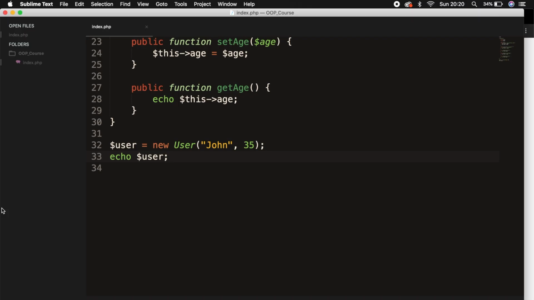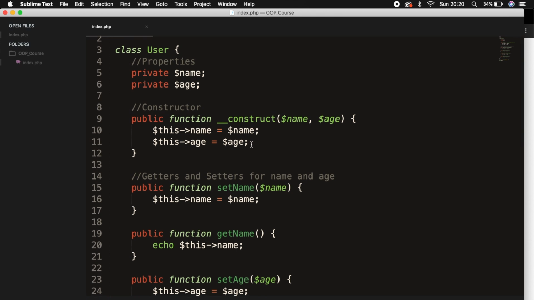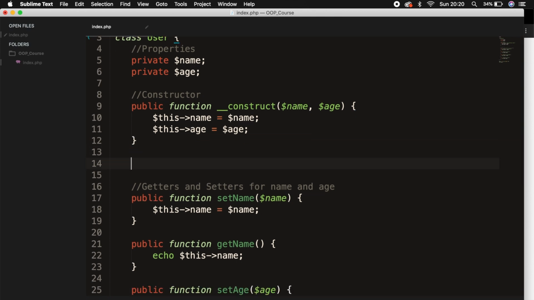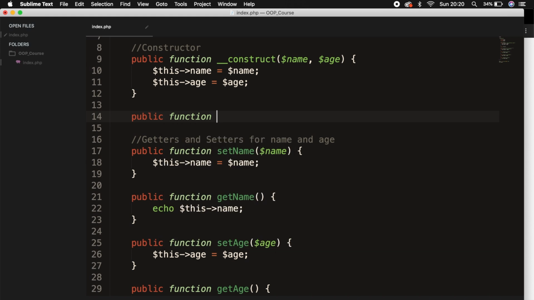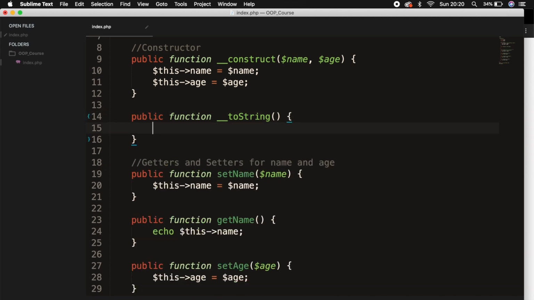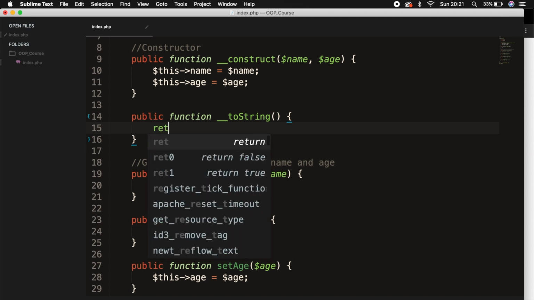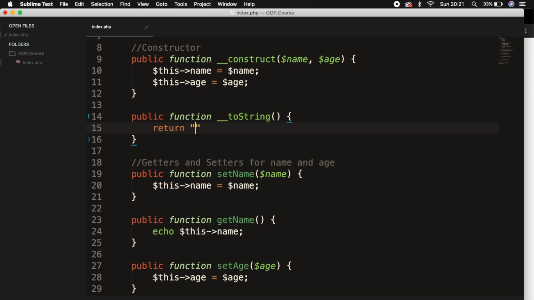So let's go back to the code editor and let's create a toString method. Let's go right below our constructor and create a new public function double underscore toString, parentheses, curly braces. And just like the constructor, the toString method will always be called whenever the index.php is loaded on our screen. Inside our toString magic method, we need to return space, double quote.